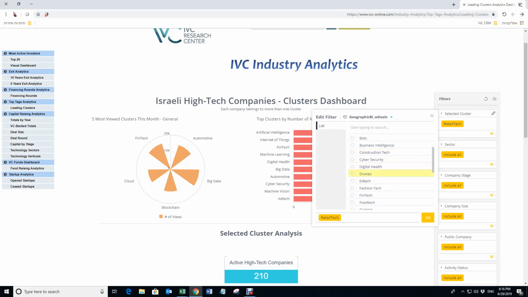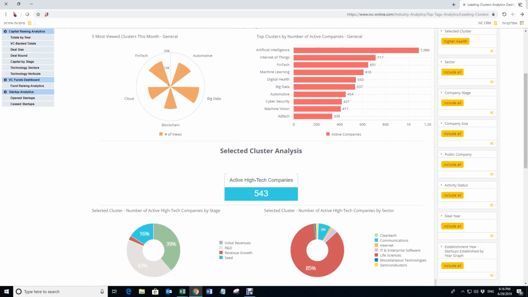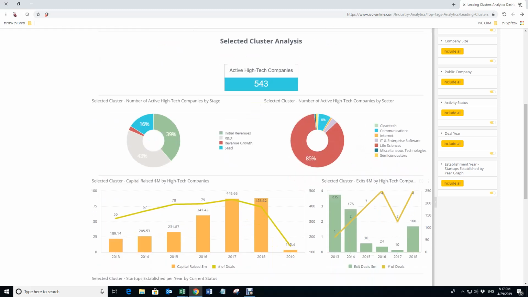For example, if I want to just understand the digital health industry in Israel, and I want to understand how many companies exist in the IVC database, over here we can see the number of companies. Over here we can see by stage. So we have 4 stages that we follow companies: seed, R&D, initial revenue, and revenue growth. Over here you can see all the sectors, and we can see that in digital health, 85% of them are life science companies. You can see over here the second one is communication.